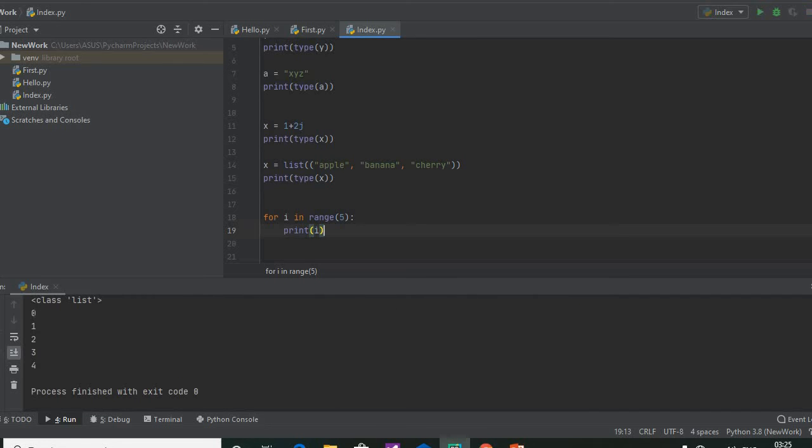Here we get 0, 1, 2, 3, 4. Here I will iterate from 0 to 4. The range is 5, but the index will start with 0. So we get 0 to 4. This is the syntax of how to put a for loop statement.